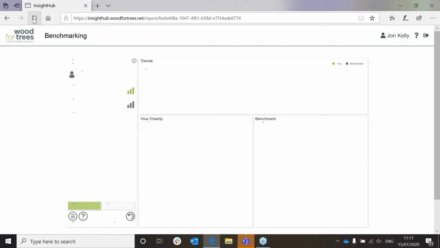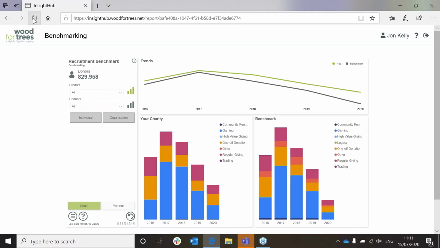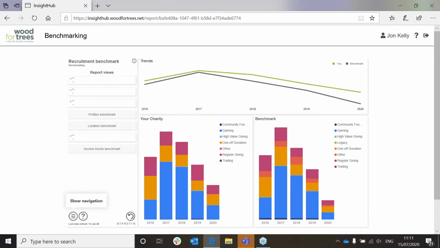Slight hitch as ever when trying to demo something live, but now you see the report loading, and it takes me straight into the recruitment benchmark. If I click on the navigation button down here, that will show me the list of different benchmark reports that we've got in here so far, and this is what I'm going to talk you through this morning. The first few are all based around the overview, and then we drill into a little bit of detail around the supported trends and income trends.